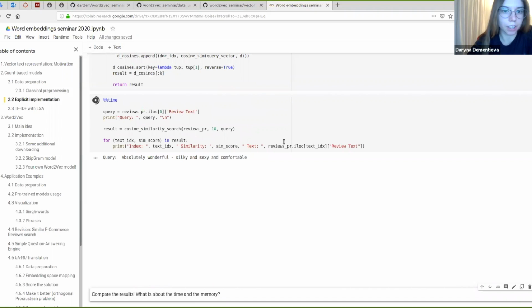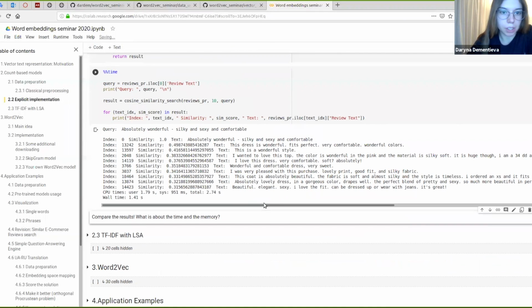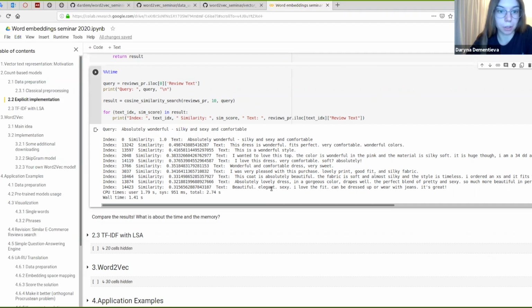Okay, let's try. For this time, let's look if it is good or not. Absolutely wonderful. This dress is wonderful, wonderful style. Wonderful in the pink. Very comfortable. So here we have the word comfortable. So we also can see the results with this word.